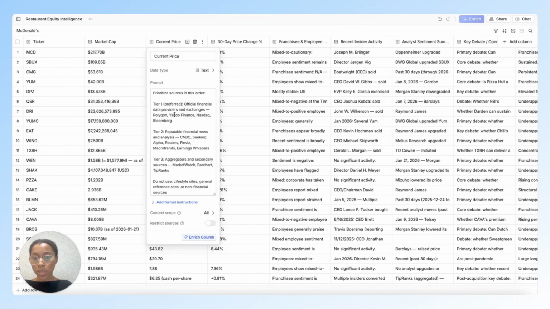What I can also do is restrict context scope. So unlike restrict sources, which restricts what the agents will look at outside of the sheet, context scope restricts what the agents can look at within the sheet itself. Right now, and typically, columns are always set to all, so you're looking at everything within the sheet. But for something like current price, I probably only need the ticker to know what context is relevant for the agent. So I'll go ahead and click that.